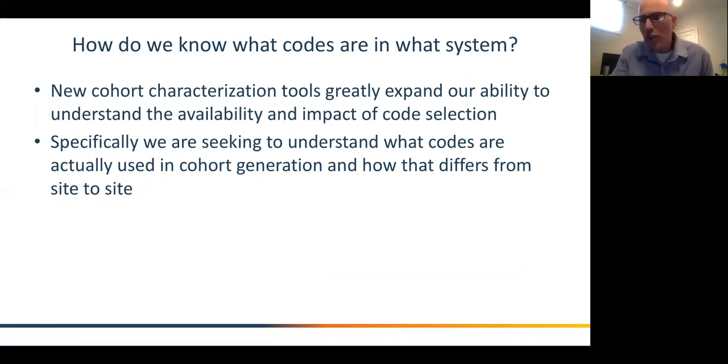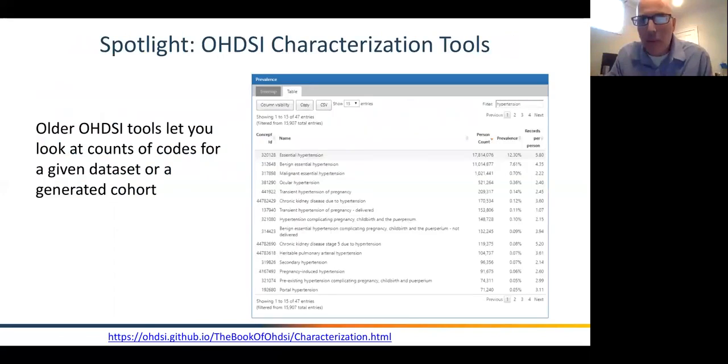And so the question really stands tall: how do we know what codes are in what system? And I want to highlight some new cohort characterization tools that really expand our ability to understand the availability and the impact of code selection within phenotypes, because we really want to understand what codes are actually used when we generate a cohort and how that differs from site to site. And I'll borrow a little bit from Odyssey here because I'm most familiar with Odyssey. I'm certain that each model has different tools to address these kinds of similar questions.